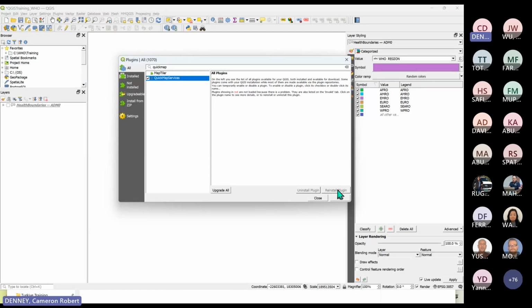So for me, it doesn't say install plugin because I already have it installed, but you can click that. And it should only take a moment. It's a very small file. And once that's done, you can click close.